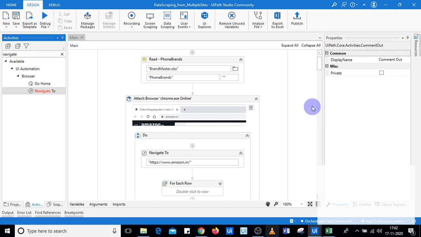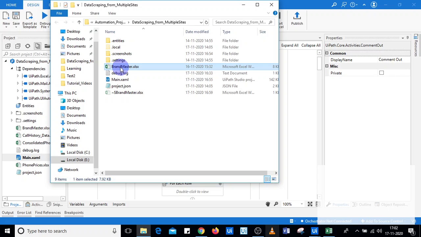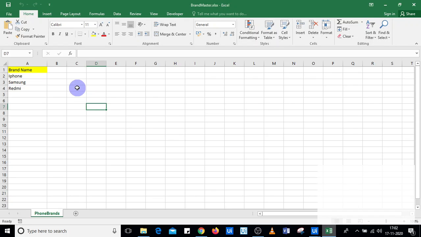All right, so for this project, what we have done is we have created a brand master file. So let me show you how this file looks like. So I go to the project folder, and here we have this brand master file pre-created. All right, so I have this brand master file open, and it includes a few brand names for phones. Let's say for iPhone, Samsung and Redmi.